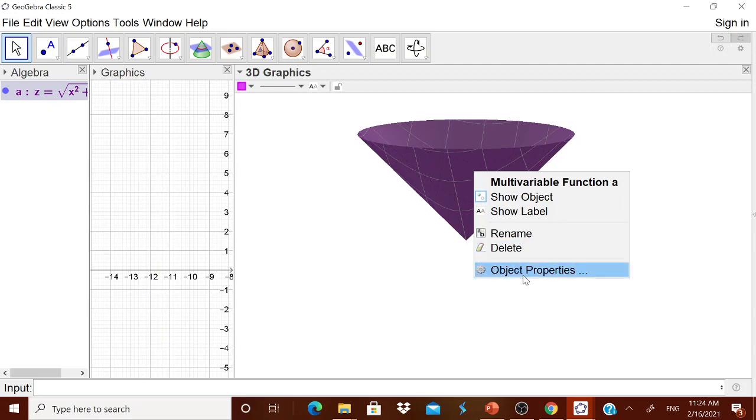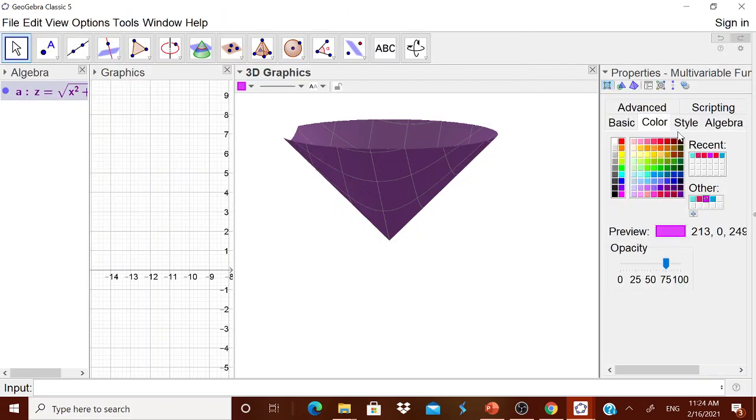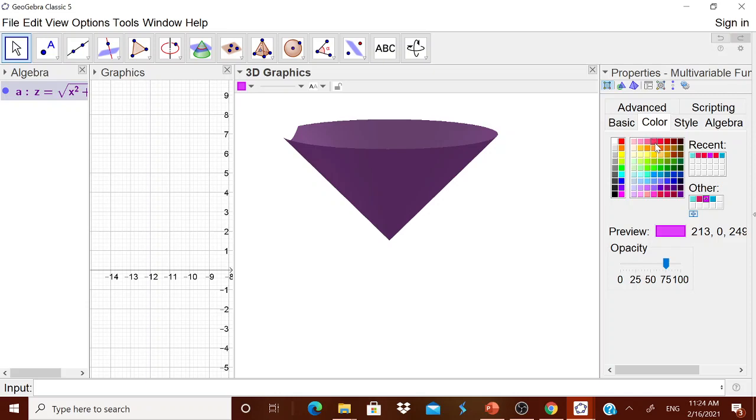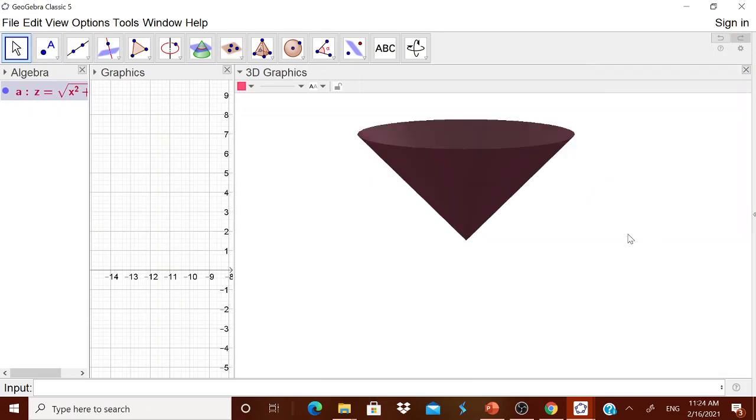You can right click it and go to the object properties. In the style, you make the line thickness as 0, line opacity as 0, and line style should be invisible. Color you can have the same color, and we can have its opacity a little bit. Is it okay? You can close.